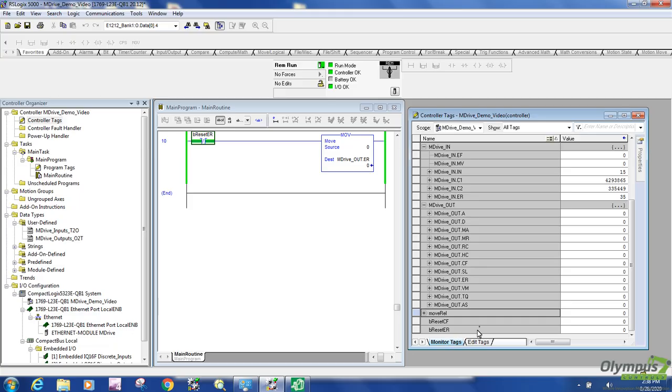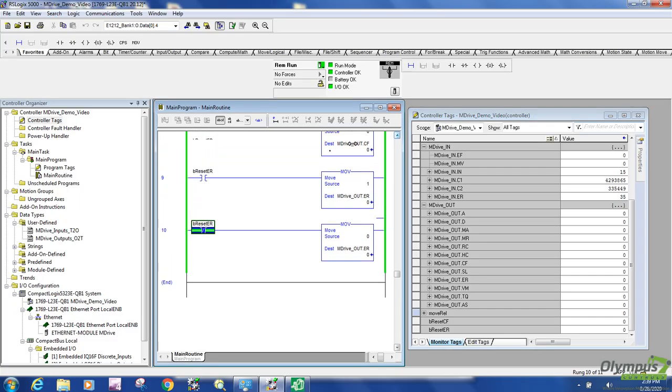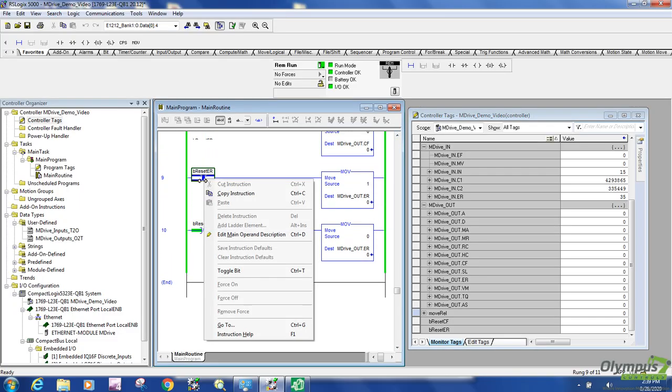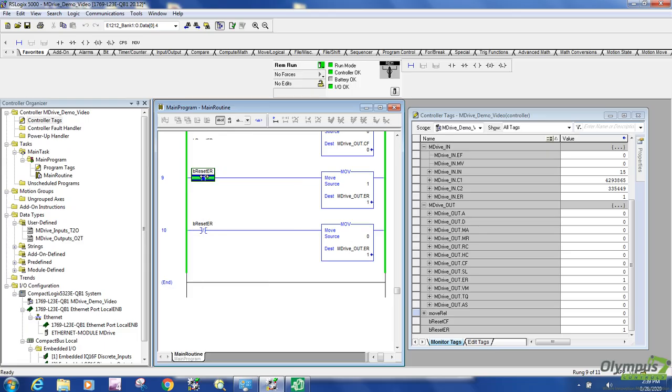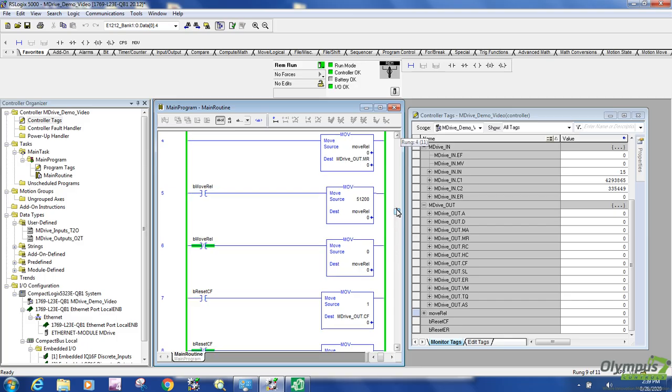Back to monitor tags. We currently have an error of 35. This can occasionally happen when downloading to the PLC, since it disconnects and reconnects as a program is downloading. So we'll go ahead and reset that error to 0 by toggling this bit and then toggling it again, and our error is now set to 0. So let's go ahead and jog the motor and cause a stall.